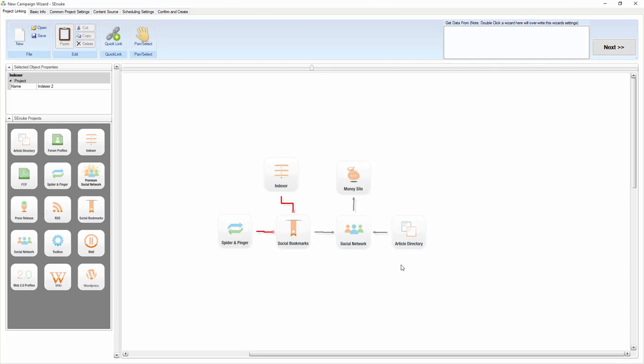But as I said, the best thing you can do there is to play around, drag them in, drop them, and then if you get into a complete mess, you just click on the new here and start again. There's nothing you can do here that's going to be wrong, basically. There are, of course, best practices when it comes to SEO. Typically speaking, we don't link forum profiles into our money site anymore.